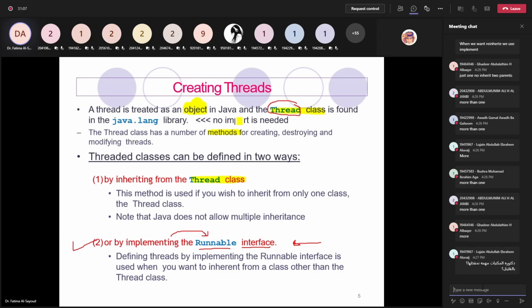So the first way to define it is by inheriting from the Thread class. This method is used if you wish to inherit only one class. Note that Java doesn't allow multiple inheritance. That's what we just said. The other way to do it is using the Runnable interface. Defining the thread by implementing the Runnable interface is used when you want to inherit from a class other than Thread. As I just said, if you have to inherit something else, okay?